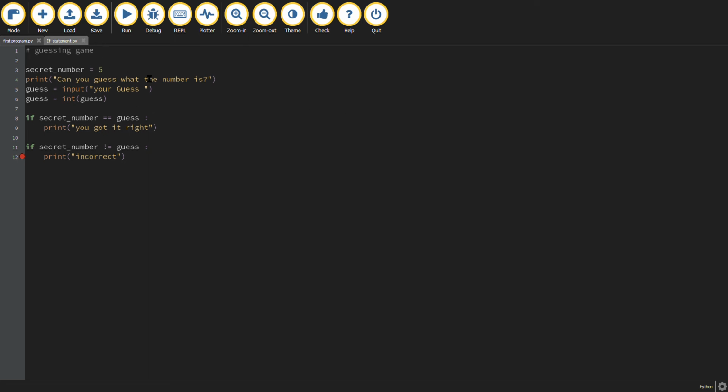Here I'm gonna talk about if statements in the form of a guessing game. So if statements are basically like you give the computer two things and it chooses between those two things. If you make an if statement, the computer decides.